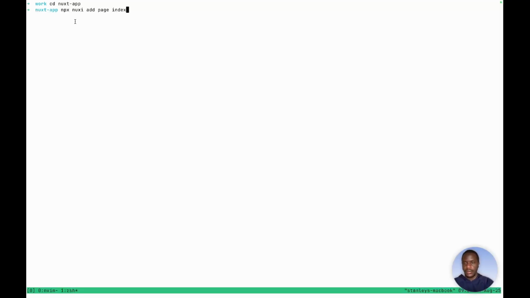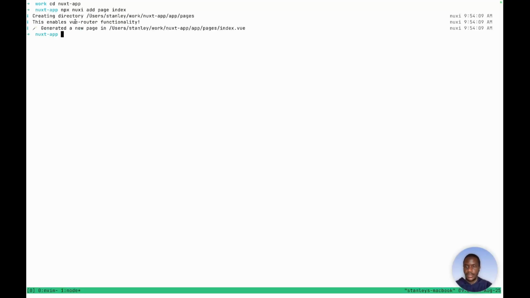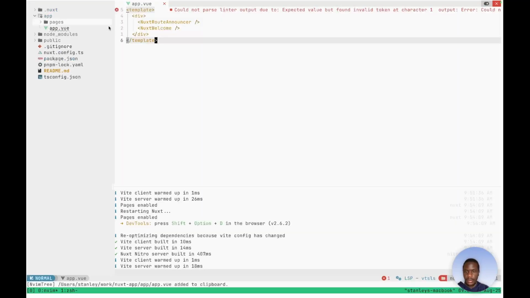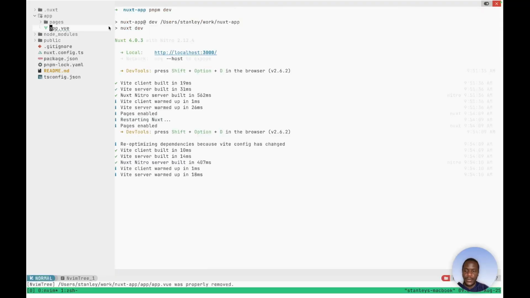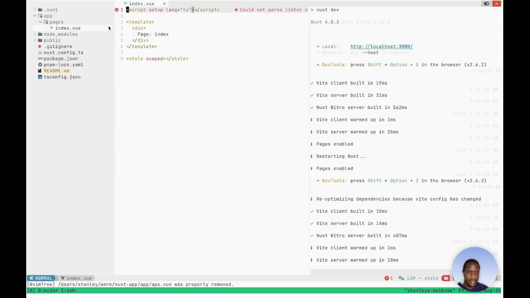So let me create our first index page. And as you can see, creating a page now enables vue-router functionality. Then if you go back, check on our page, upload view, blah, blah, blah. Yeah, so I can safely delete this. It is still used when you want to describe the app shell, but if I want to keep the default app shell, which is an advanced topic, I can safely delete this and now have this page as the index.